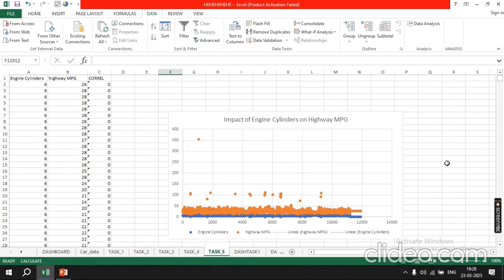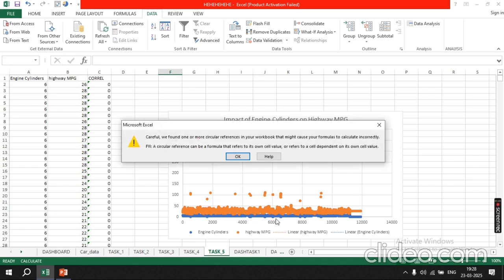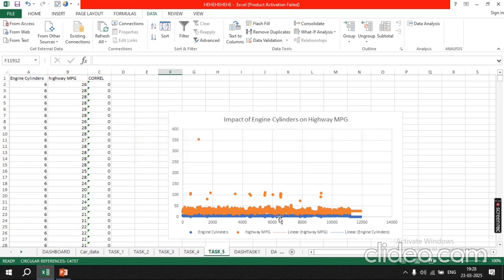Then I created this scatter plot using all the three columns. The orange part tells us about the highway MPG, the blue part tells us about the engine cylinders, and there's also a trend line going, but it's nearly invisible or it's hidden under these plots.